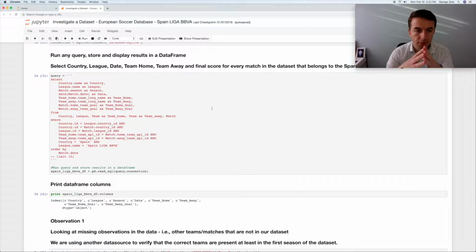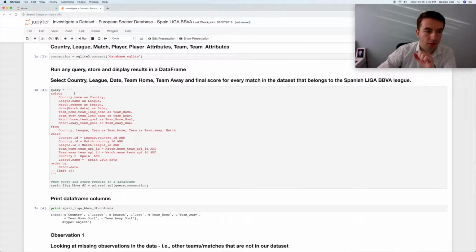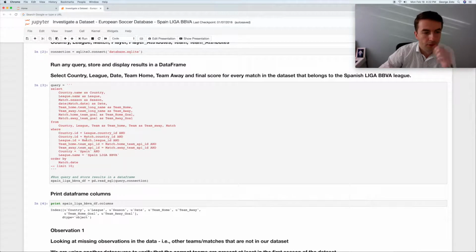If you're familiar with relational databases, you can do queries. You can do queries in non-relational NoSQL databases as well. In this case, in SQLite, I'm doing a select statement. I usually like to start with the table names. In this case, this database has multiple tables: a country table, a league table, a team table, and a match table. From all these tables, I'm interested in a specific set of columns. I don't want all columns, I want a specific set of columns.